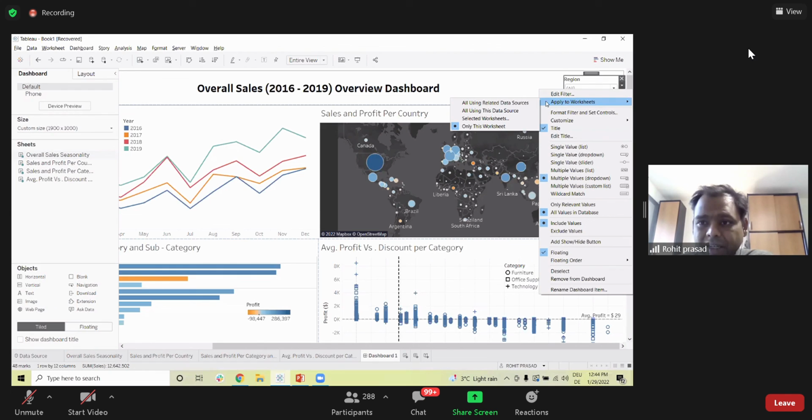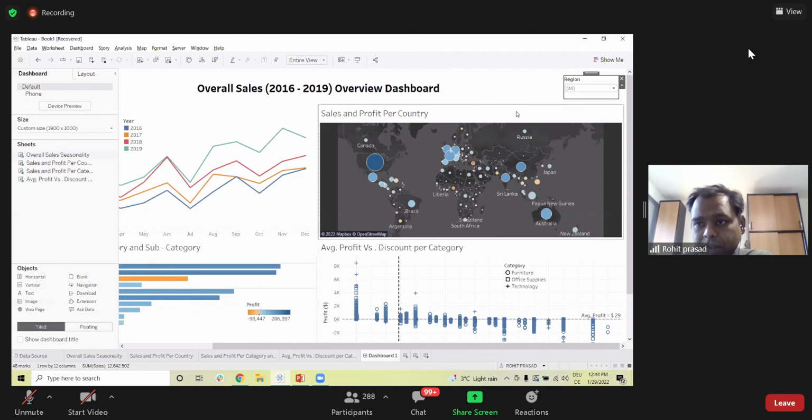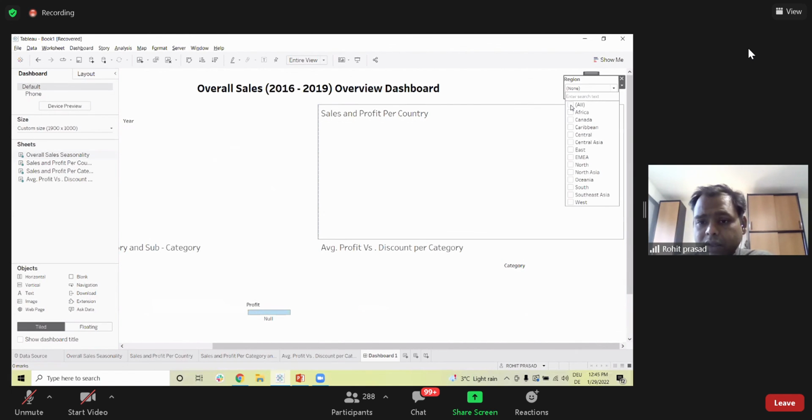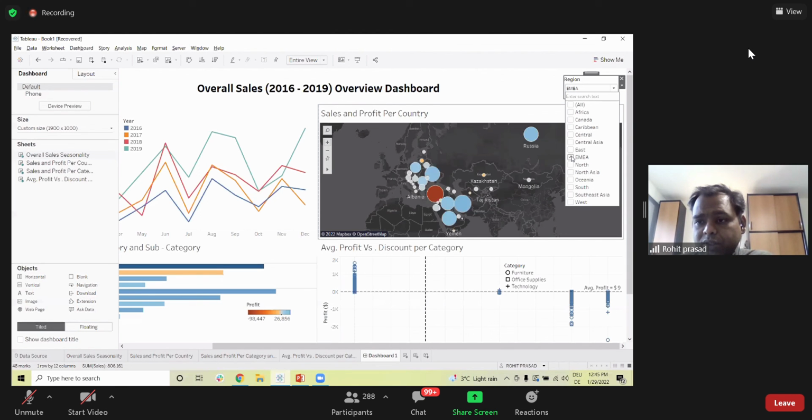and you can see the second option, apply to worksheets. In this section, you can see multiple options: all using related data sources, all using this data source, selected worksheet, only this worksheet. So simply click on the second option, all using this data source, and it's done. If you unselect all, nothing will happen. But if you select EMEA, it will show some values.